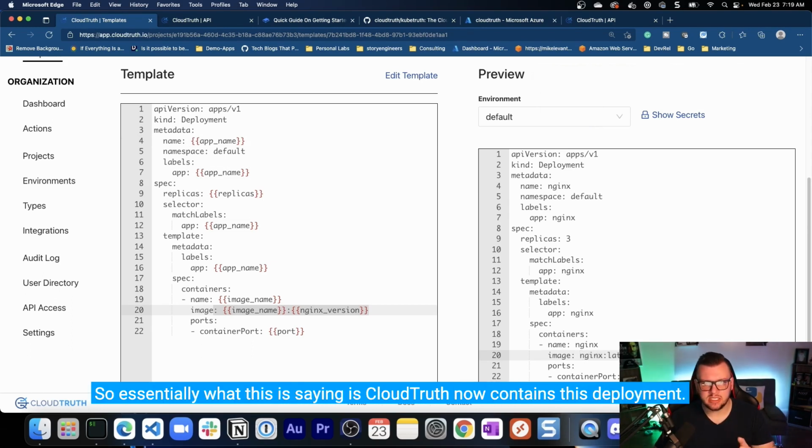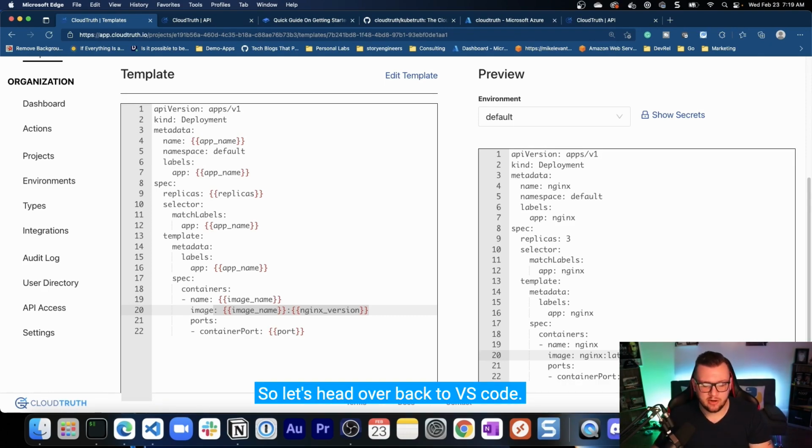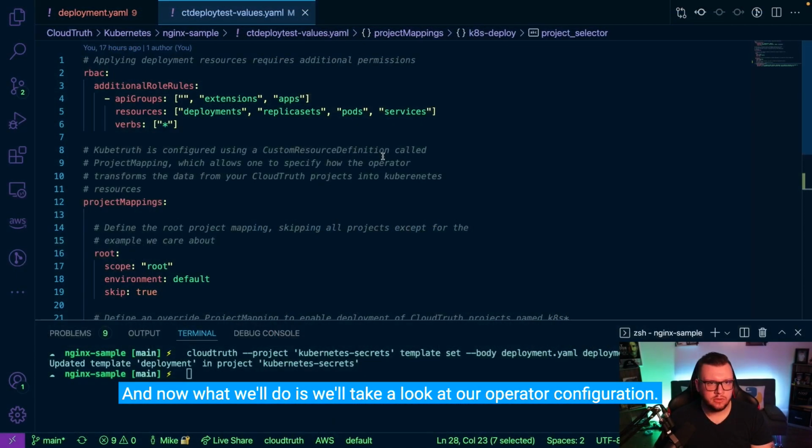So essentially what this is saying is CloudTruth now contains this deployment. It contains this Kubernetes manifest. That way we can use it later on, because remember, CloudTruth is our source of truth. So let's head back over to VS Code. And now what we'll do is take a look at our operator configuration.